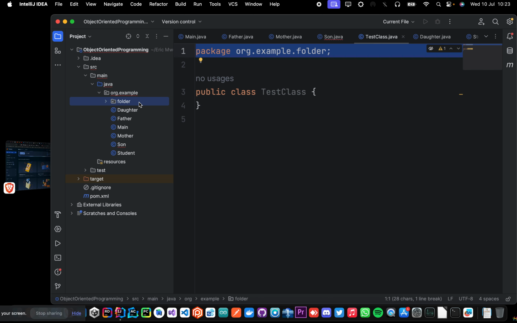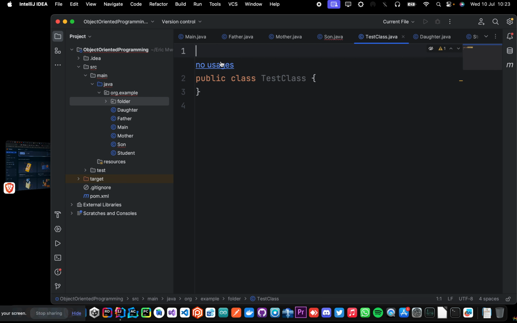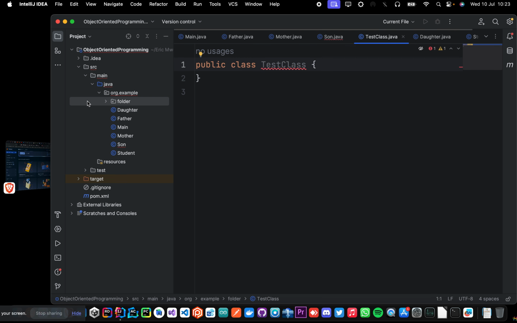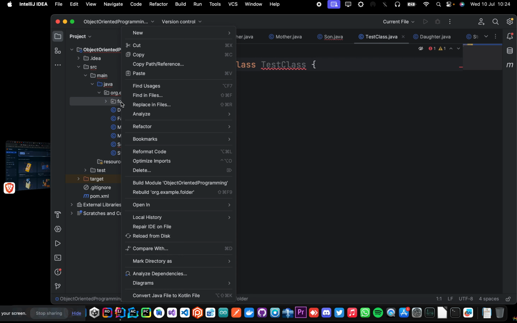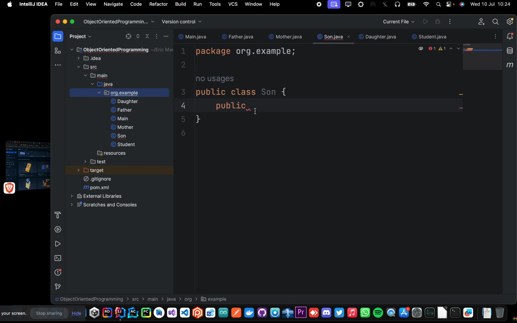This normally helps when you have so many different classes. You can have a folder for parents, a folder for children, a folder for family. So it will help you in organizing your work. And if you don't specify a package, your programs will be written in what we call the default package, which is not encouraged. So don't worry about the package stuff. Let me just delete this. Yeah, so just don't worry about the package.